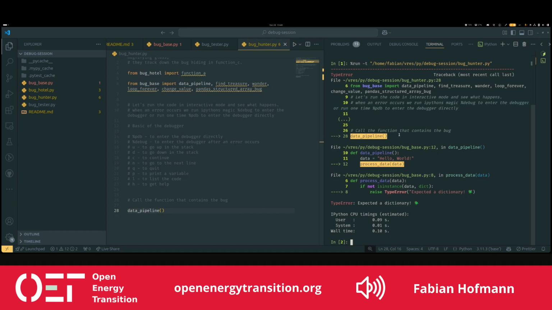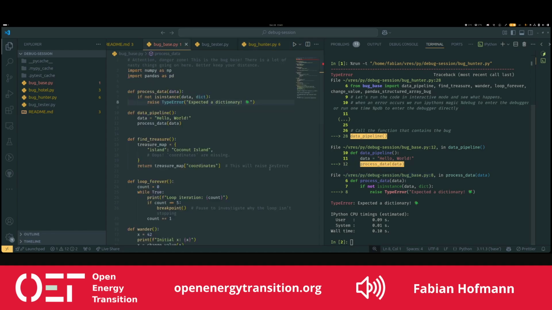And this is, again, something you all know: these trace backs look a little bit complicated at first, but you can either click through the code with these interactive, clickable links, or you can enter the debugger. If I click on the process data part, I see this is where the error is occurring. There is a type error. It says expected a dictionary.